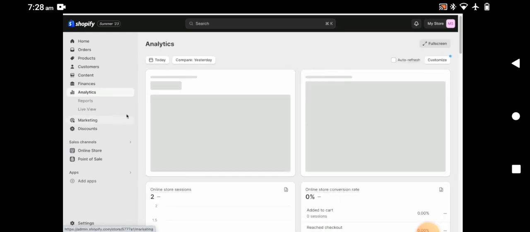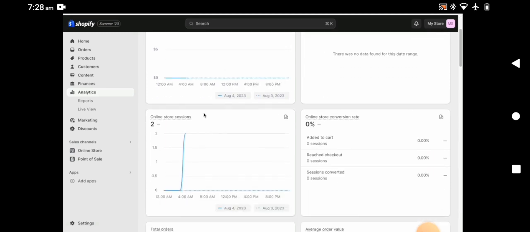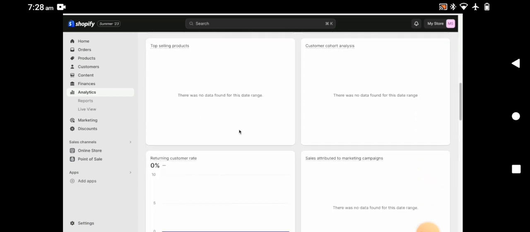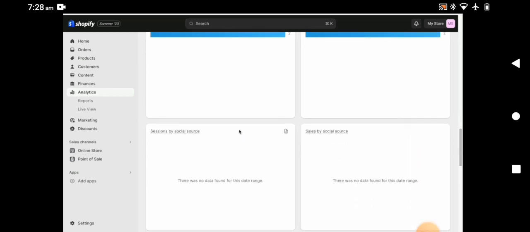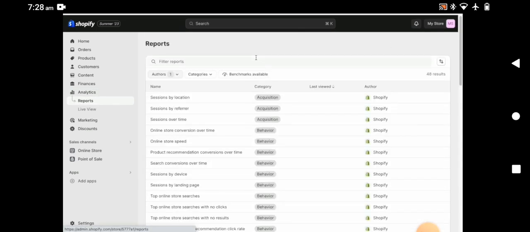Next, you have analytics. So in here, once you start getting orders, all your analytics will show here. So your sales by channel, your online store sessions, conversion rate, average order value, orders, and so on. So in here, once you start getting orders, you can track that in the analytics section. Then you have the reports for more detailed reporting. So sessions by location, by referrer, and so on.